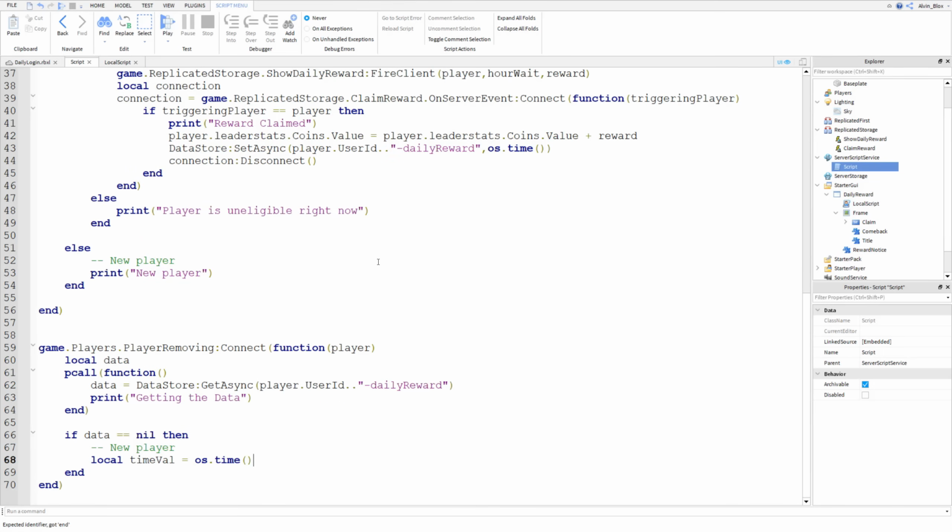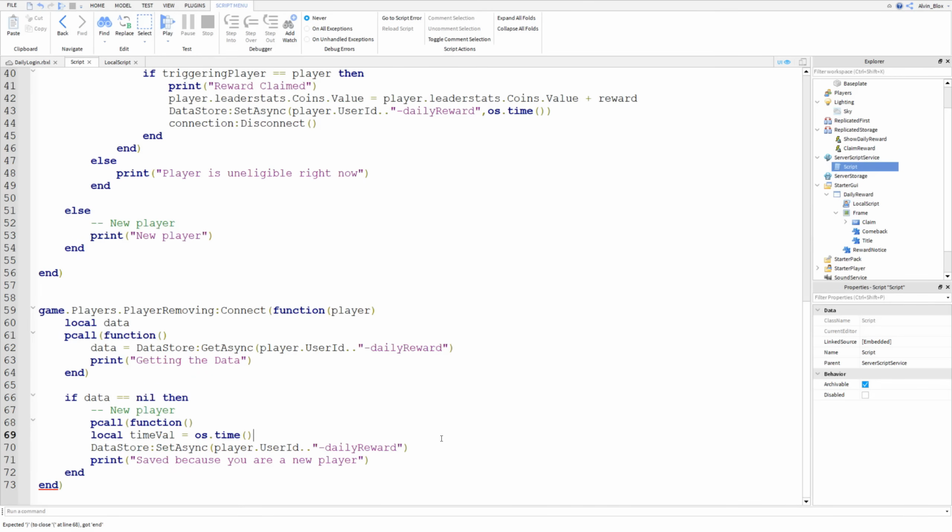Okay, so when they first join the game, we're going to save the current time, and then what we can do is we can say DataStore:SetAsync, player.UserId, and then we can set their key as well, daily reward, just like that. And then we can print saved because you are a new player. Okay, and we'll just do the same. We'll put this in a pcall as well, so that in case of errors, it doesn't break the entire script. And let's just make sure that's properly indented.